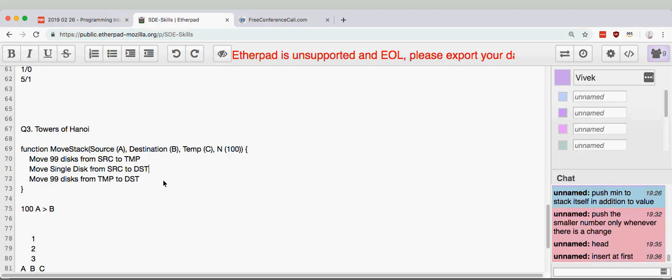How would you move 99 disks? Yeah, maybe we need to run it recursively. Just use the recursion. That's it, right? So now when you're moving these 99 disks, all you're doing is essentially move stack, where the source is still the source, the destination is the temp, and while we are at it, you can always use the destination as the spare. And you're moving n-1 disks.